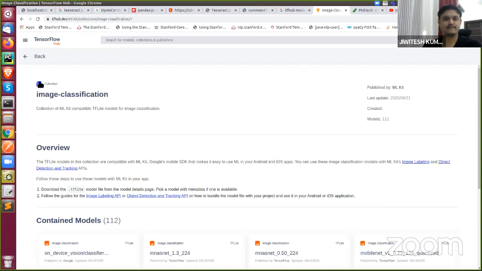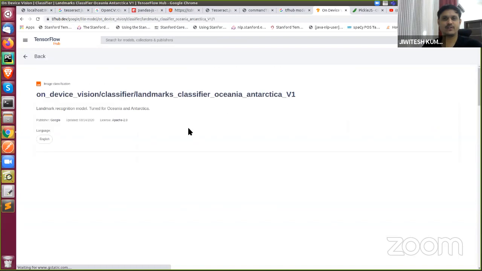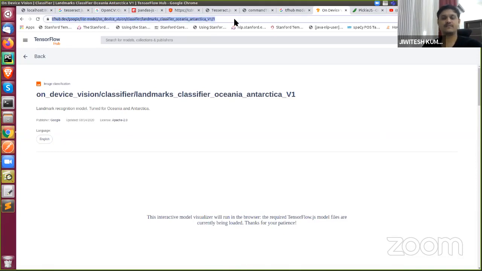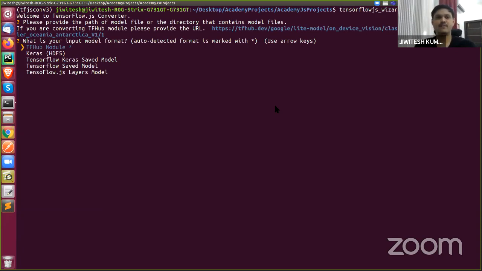I just wanted to have the URL for that, that's all. Let's have this one, I've just provided it. It's a TF Hub module. Yes, now it's asking for the other format also. If you can see, it's asking whether it's a TF Hub, a Keras one, a Keras saved model, a TensorFlow saved model, or TensorFlow JS. All those options it will give you.